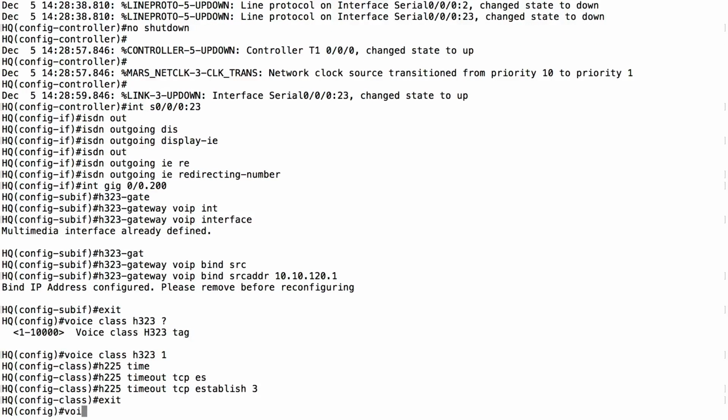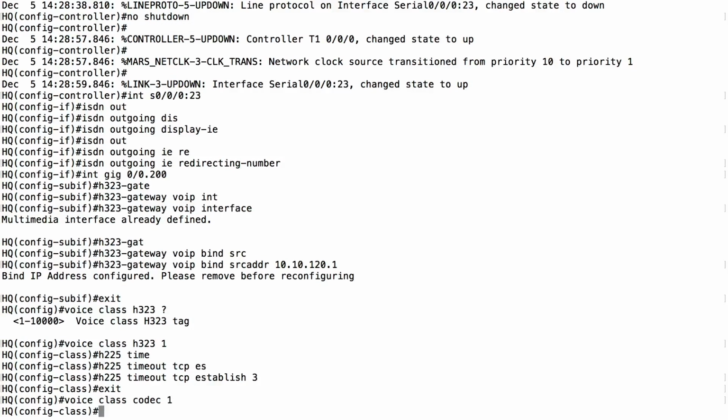Let's create another voice class. I'm going to say voice class codec, and I'll give a tag of 1. What's going on here? Well, by default, a dial peer is only going to use one codec. We can configure what codec that is, but sometimes we might need to be speaking G.711. At other times, we might need to be speaking some other codec. We might change mid-call. Maybe we're talking to somebody and we're using G.729. They put us on hold and suddenly that music on hold is G.711. We need to be able to switch midstream, and we're not able to do that with a regular dial peer configuration.